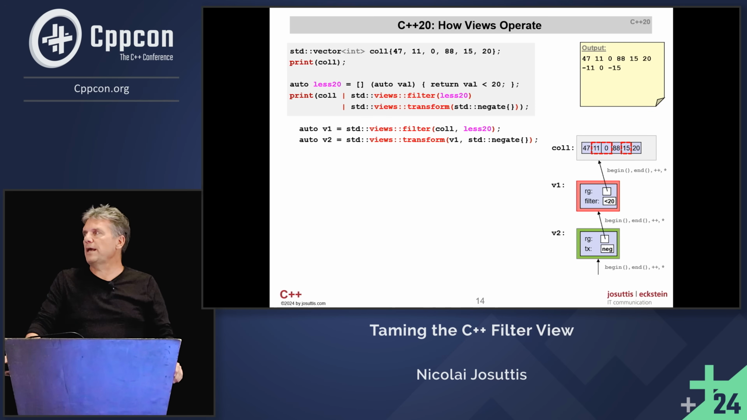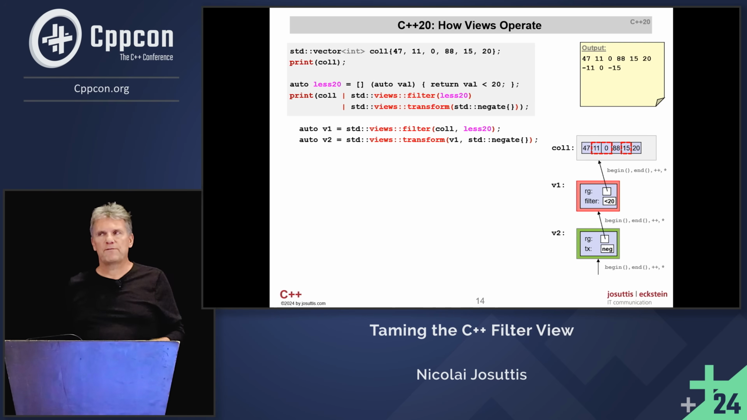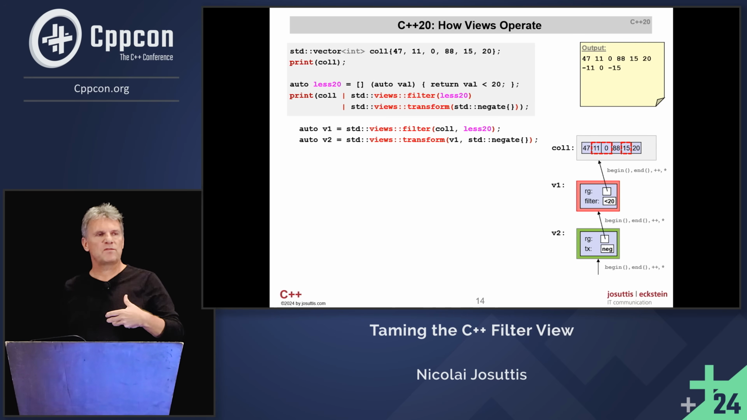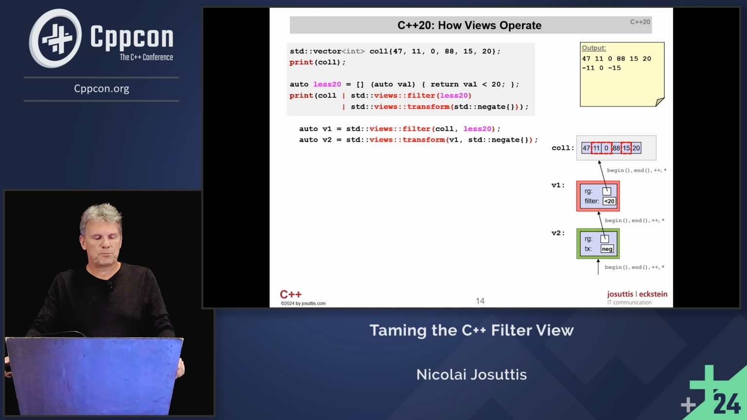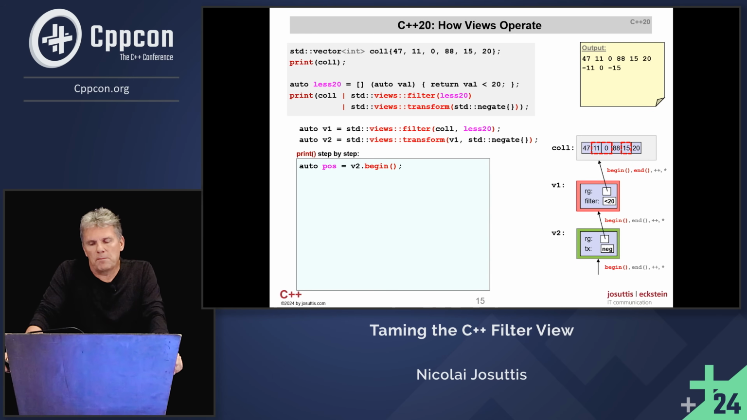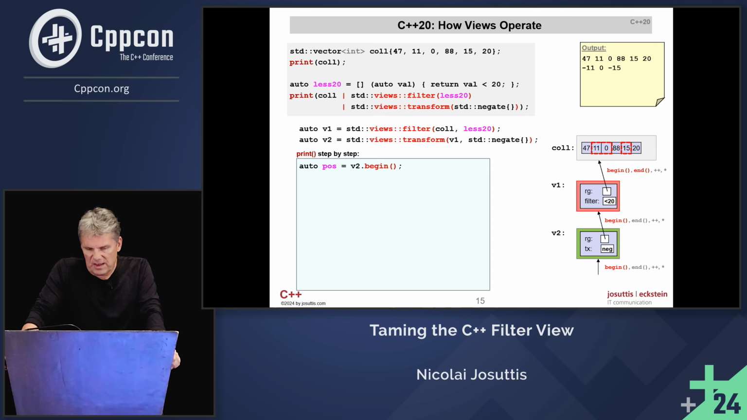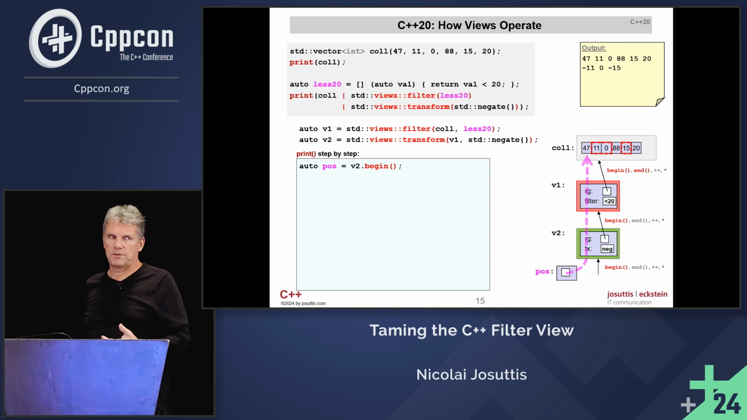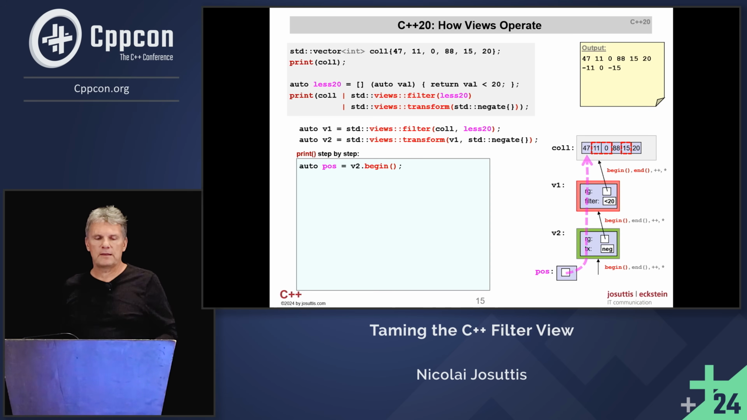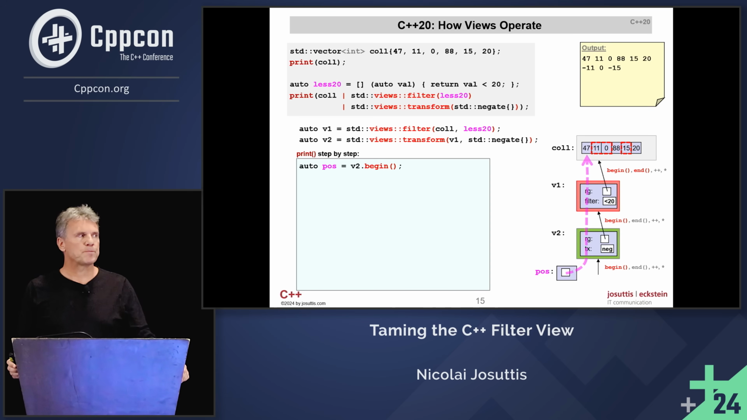So it's not like in Unix, where when we have a pipe, we start to generate values, store them somewhere, and then the next component is starting to process these. So the game starts when I start to iterate. When I call begin, I go to the outside view, which is the transform view, and that view asks the filter view for the begin, and the filter view asks the underlying collection, the vector, for the begin.